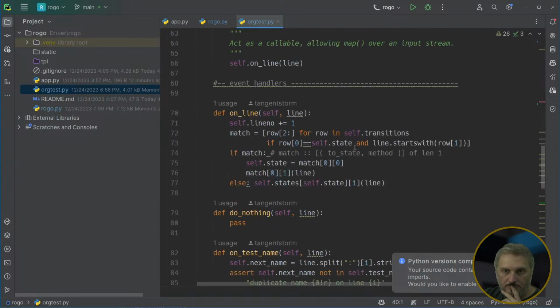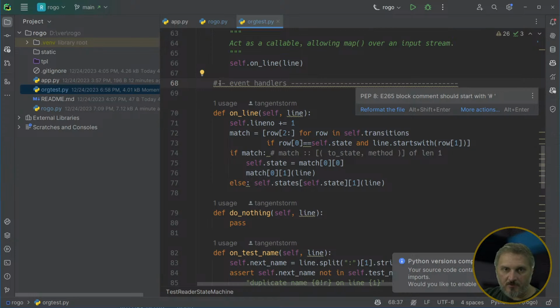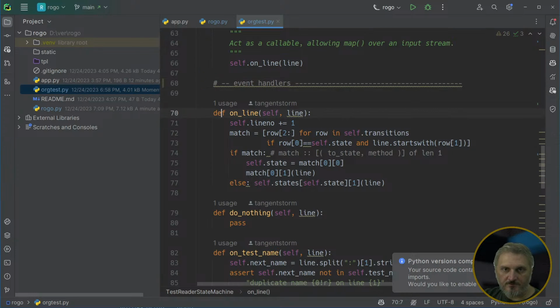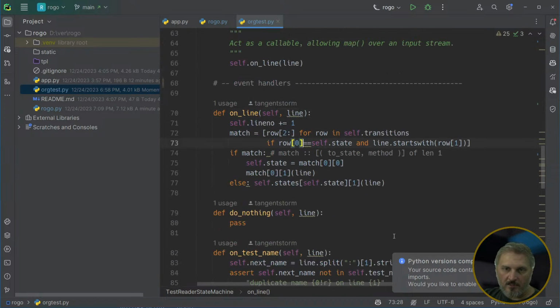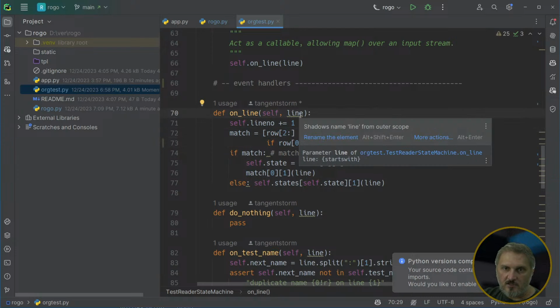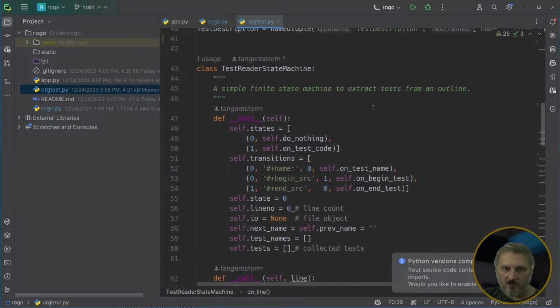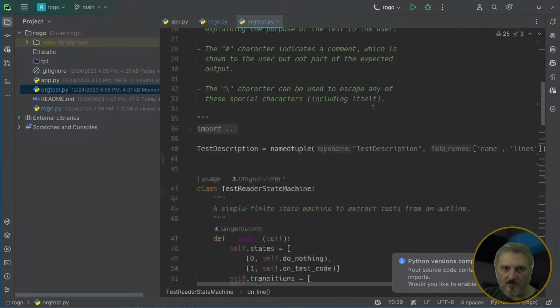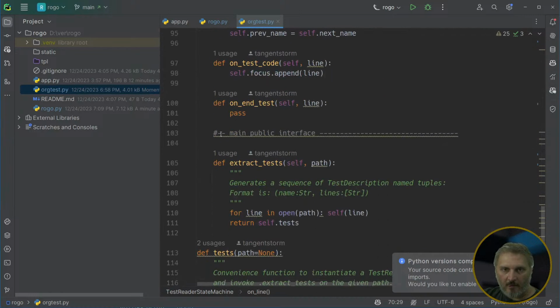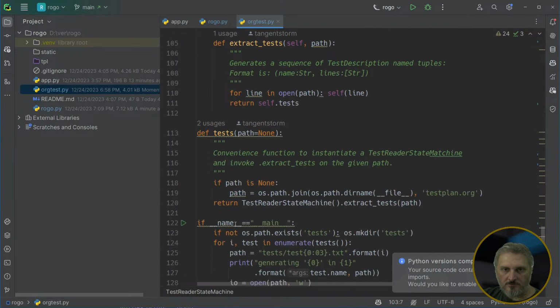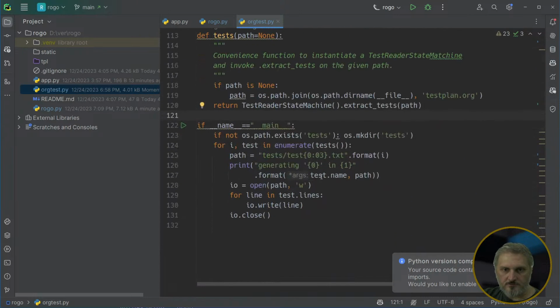Comment should start with... I don't care about these little things like spaces and stuff. What's wrong with this line? That was named line from outer scope, because way down at the bottom, I declared something called line. Line and test lines.